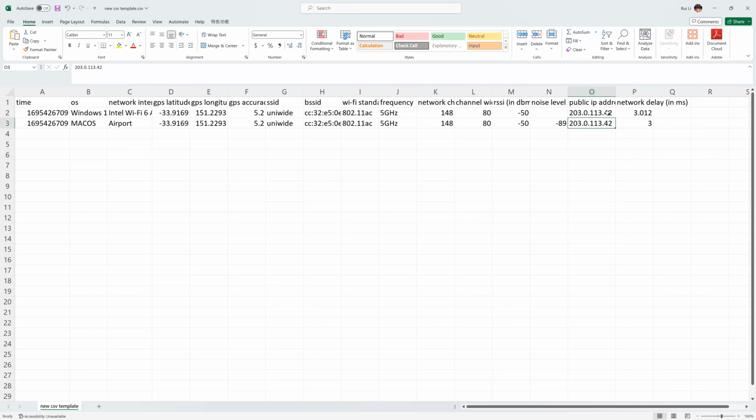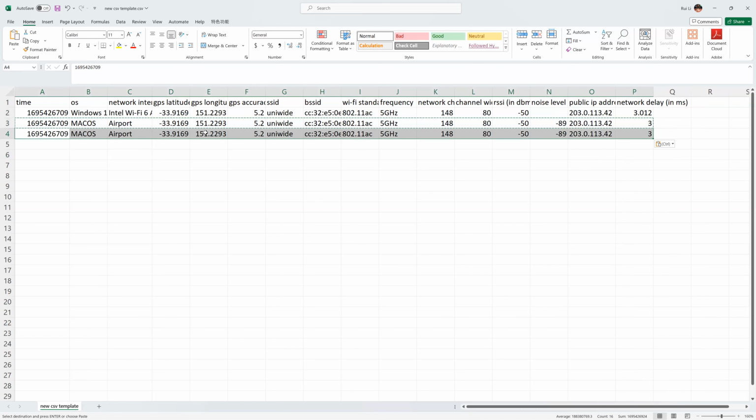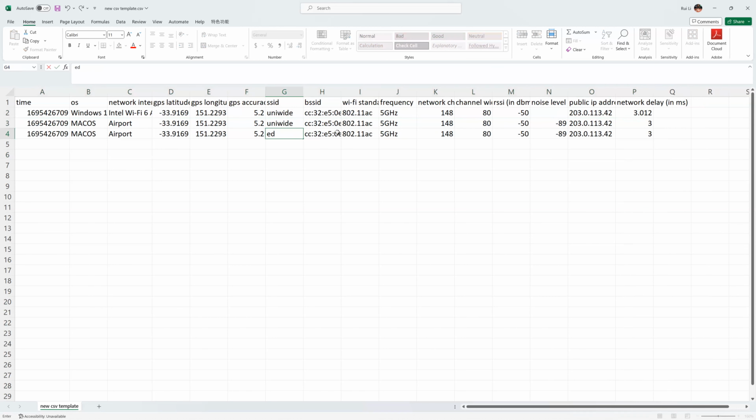Okay. And the public IP address. Yeah, this is just for unified. For example, if you are doing some collection and let's say you have another SSID like edu room, you just leave it blank in this part. You don't need to get the IP address and network details for other SSIDs.